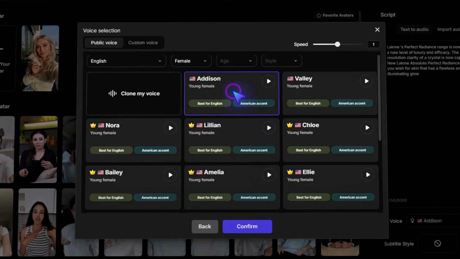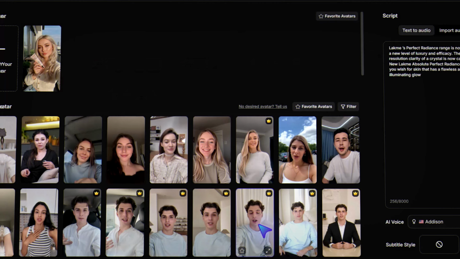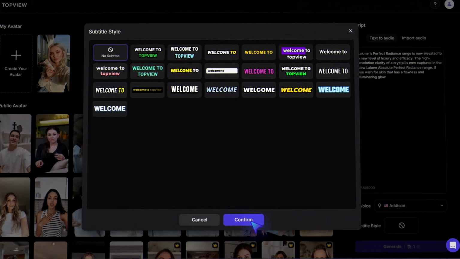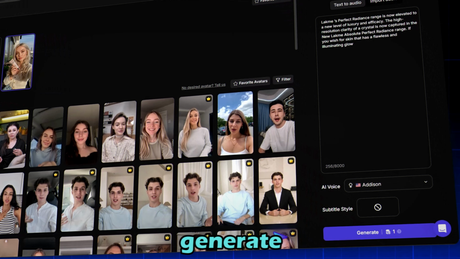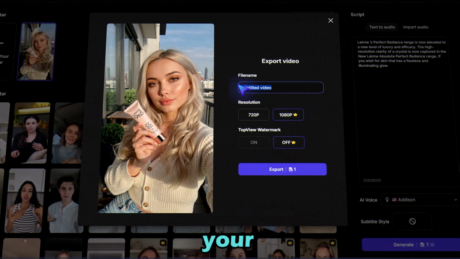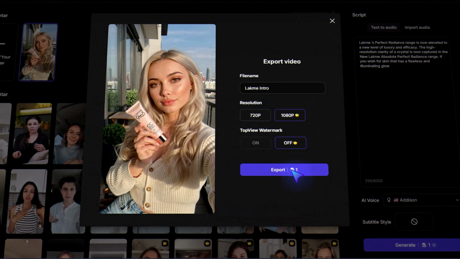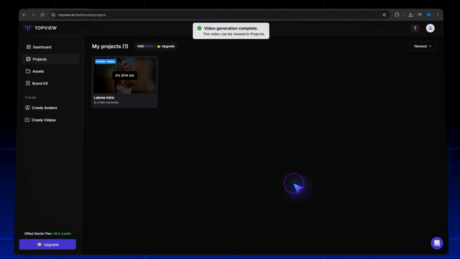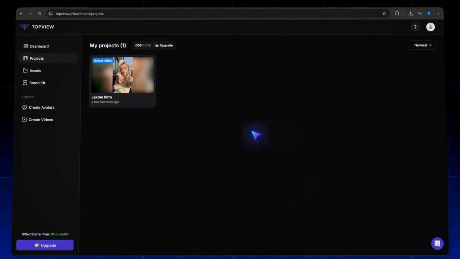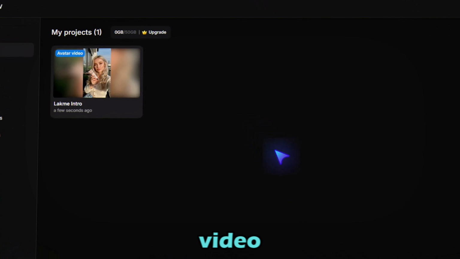I'm choosing this one. Click Confirm. Add subtitles if you want. I'm skipping it for now. Now hit Generate. Name your file, set your resolution, and finally click Export. Let the magic load. And here's your professional product avatar video.